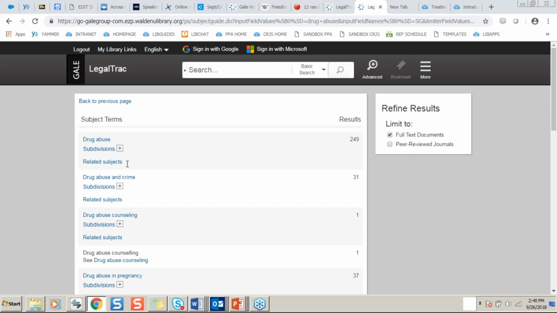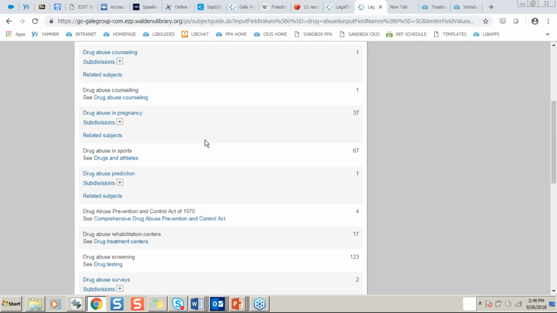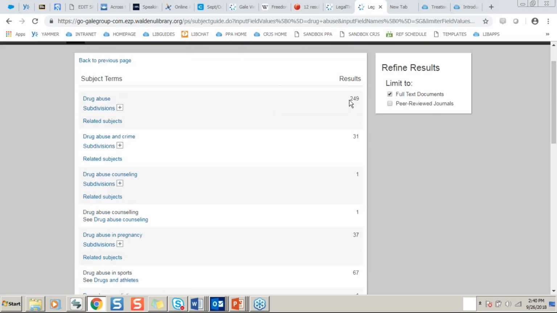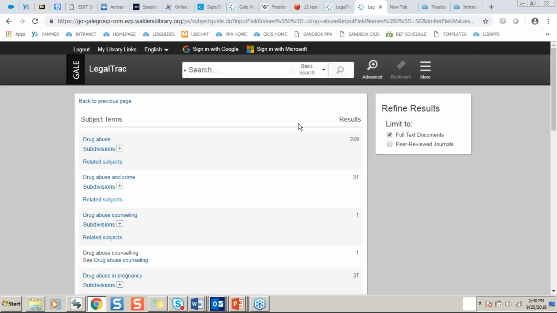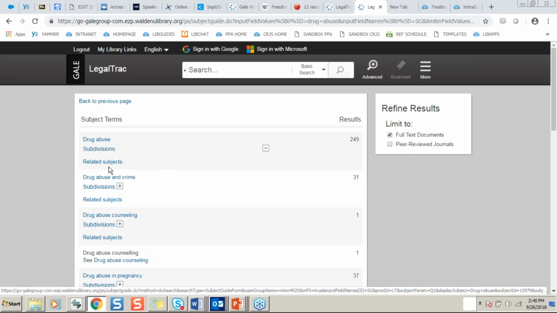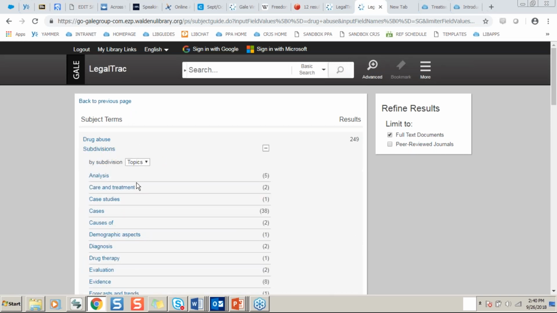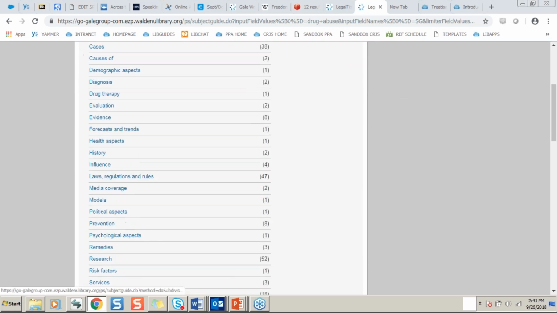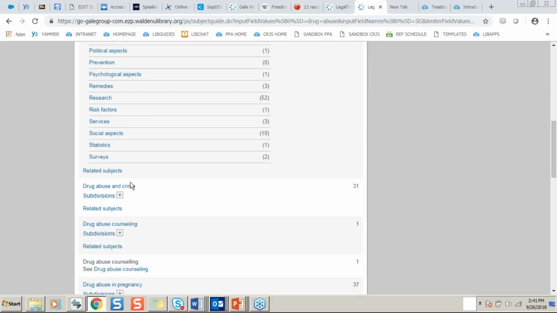And you can just scroll down and view all of the pertinent categories related to drug abuse. And if you look over here, it'll tell you how many results you'll get if you click on these hyperlinked subject terms. It'll show you all of the results for those categories. You can click on these subdivision menus or related subjects, and it'll give you even more options of related areas.